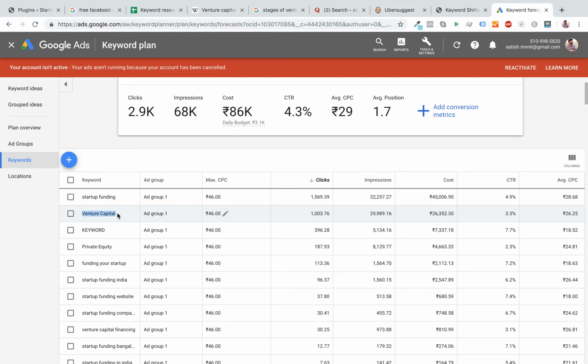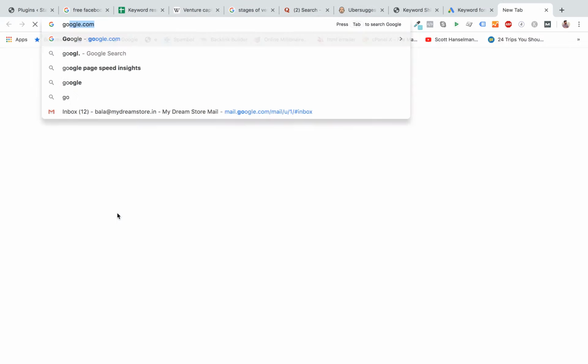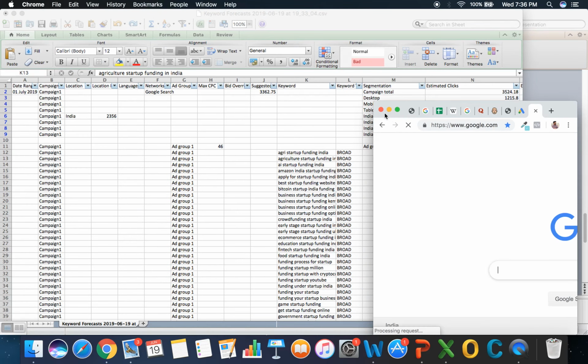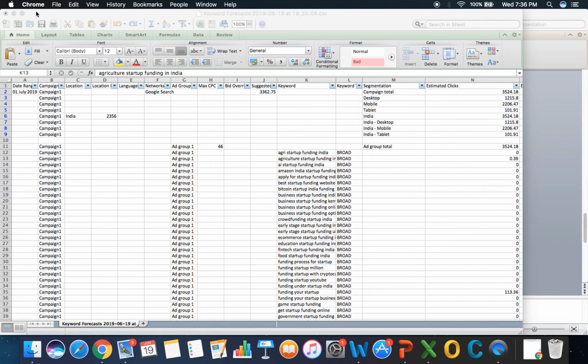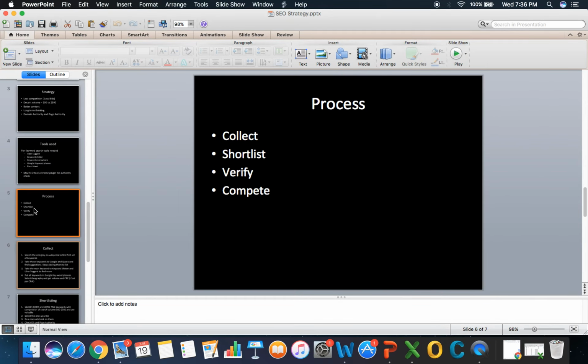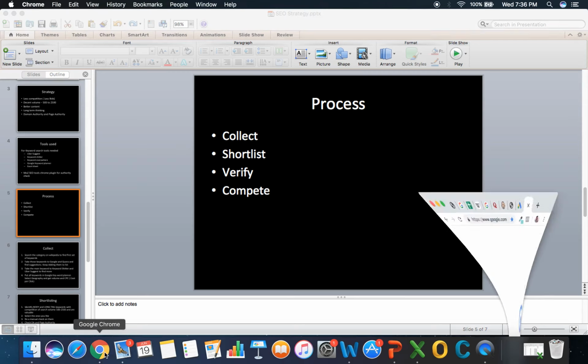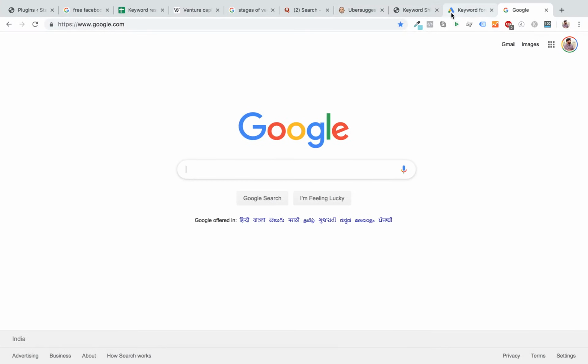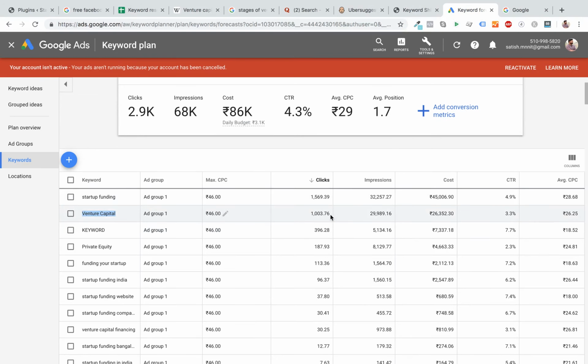And now we have completed the phase of collection. We have completed the phase of data creation, right? And shortlisting. So in the shortlisting phase, I'm going to look at the criteria where the search volume is less, which is in the range of 500 to 2500.